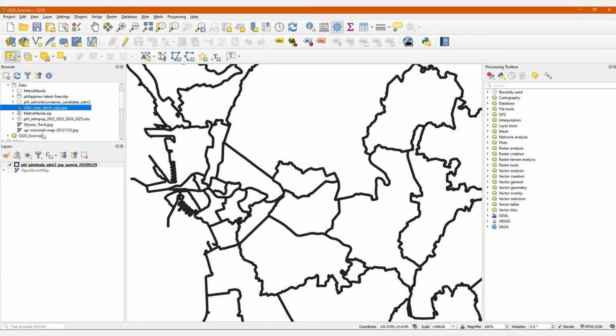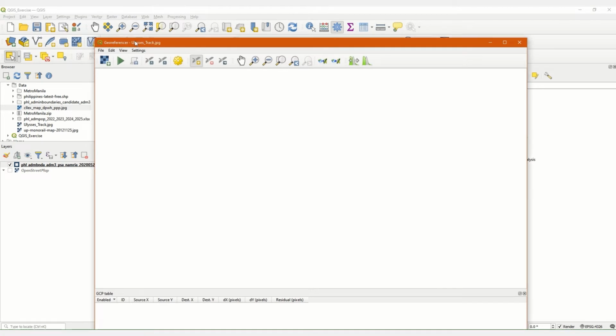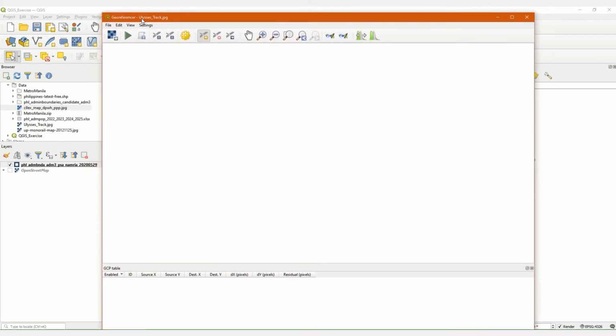Hi, we're back again here in our QGIS project. So for the first part of our georeferencing exercise, let's take a look at the georeferencer tool. You can find it up here at the menu bar in Raster, and then going to Georeferencer, so just click that. A new window of the georeferencer will appear.